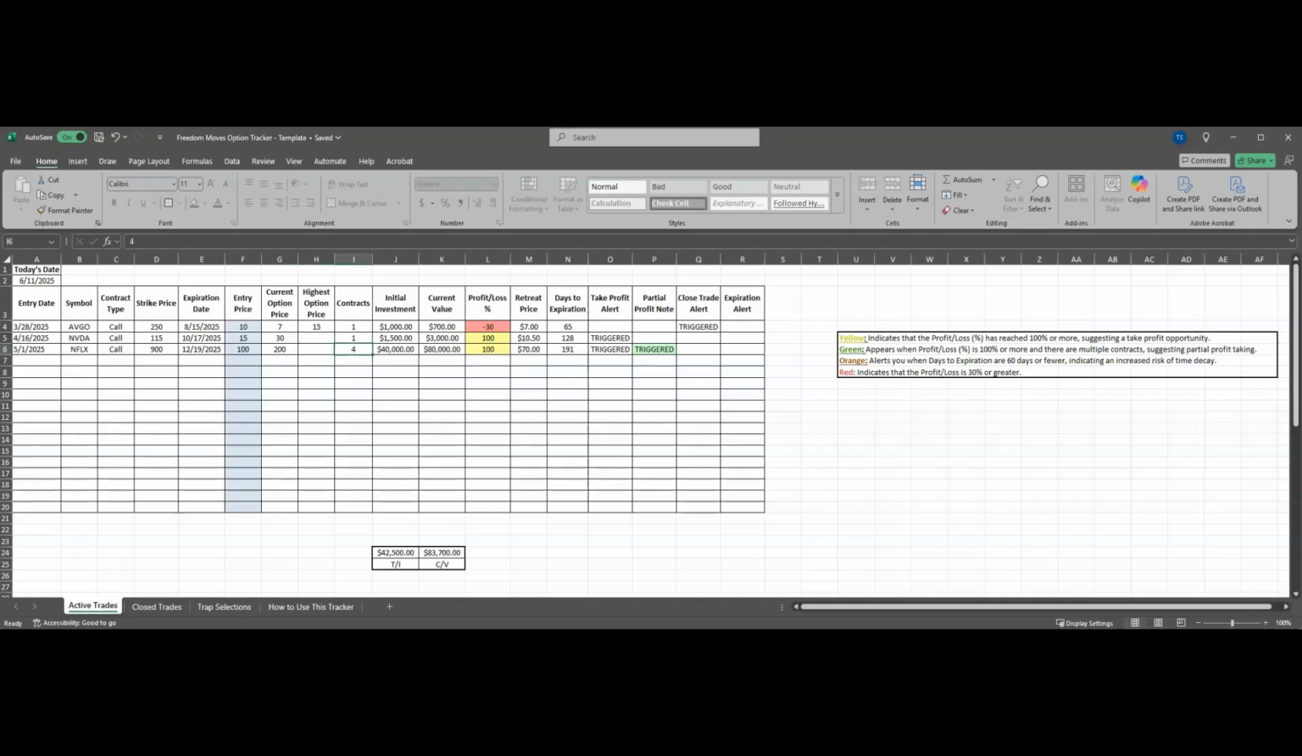Now you notice our 100% lit up again because now we're at 100% gain. And now we have a partial profit note being triggered. Because if we have more than one contract, we tend to want to take profit and let the other ones run. At this point, let's say I take profit on 2 of those contracts. So I'll update the contracts from 4 to 2 and continue tracking the remaining position.